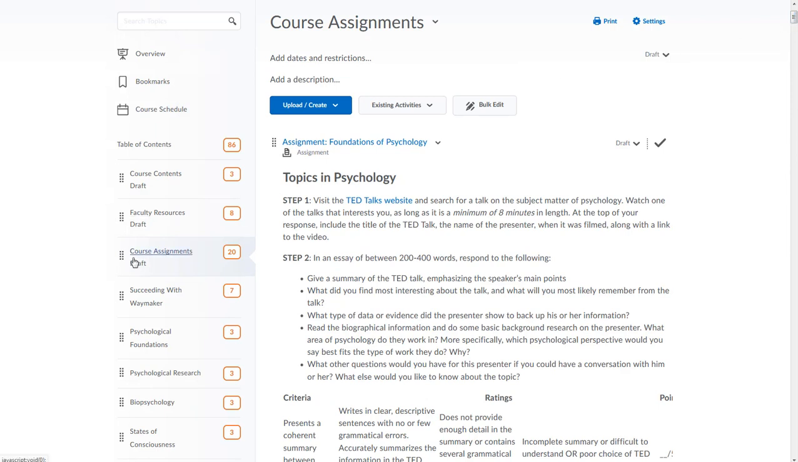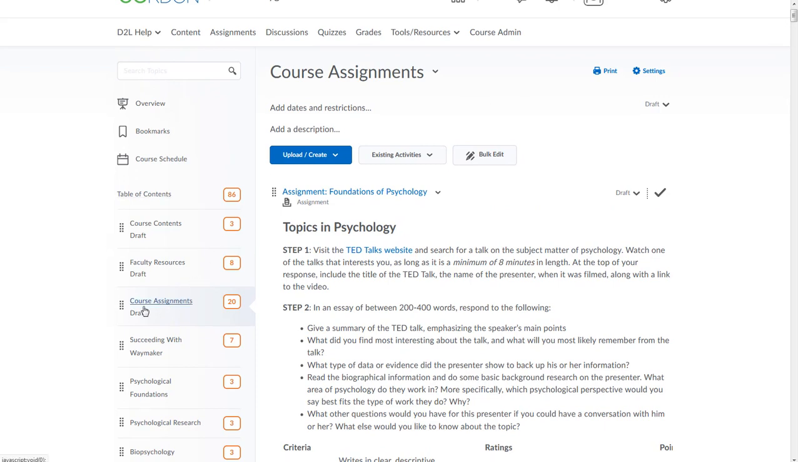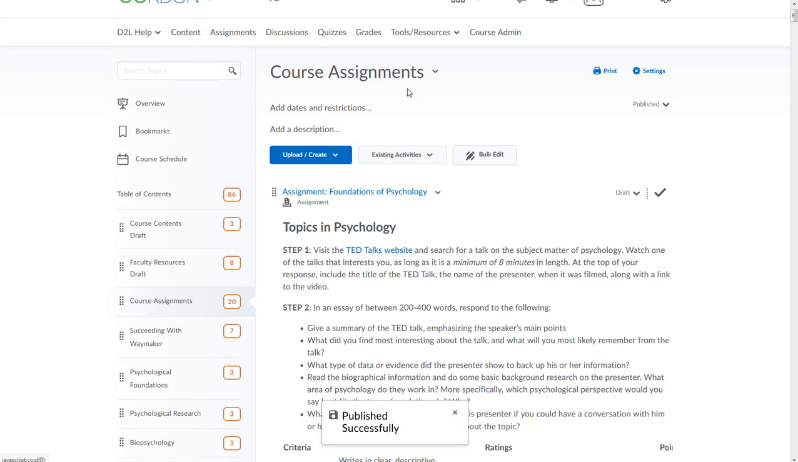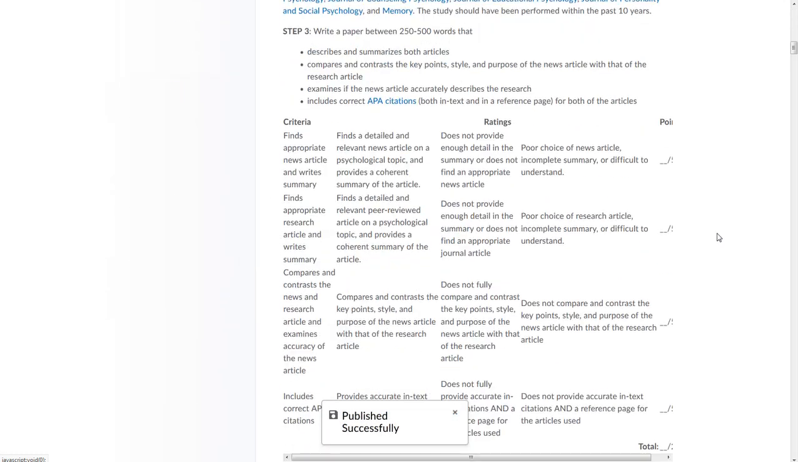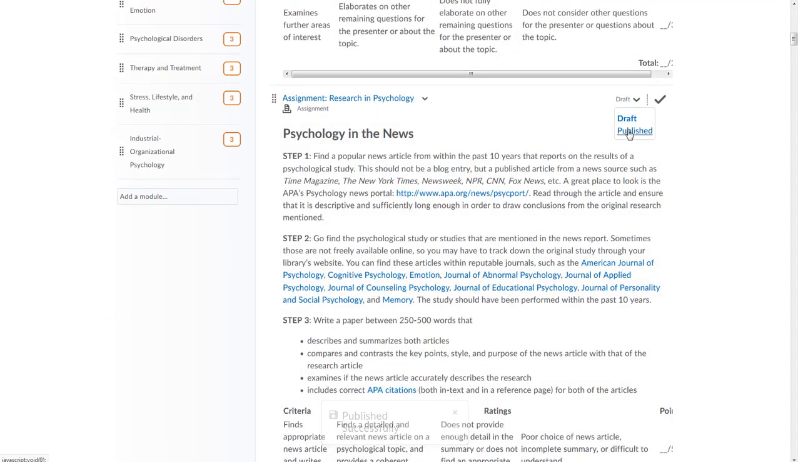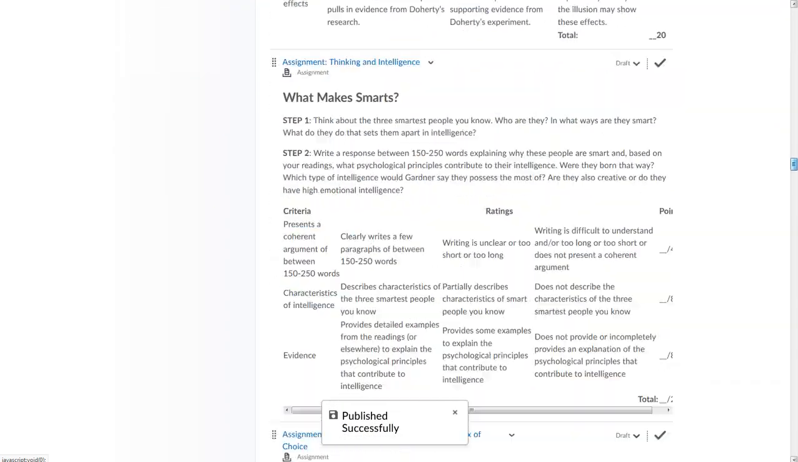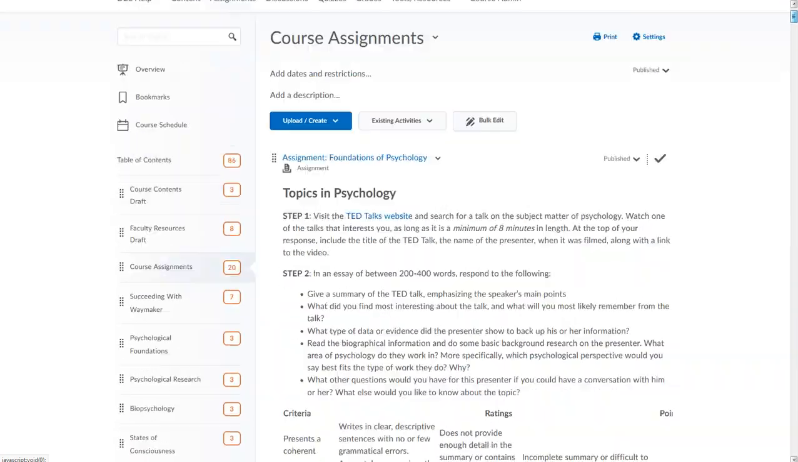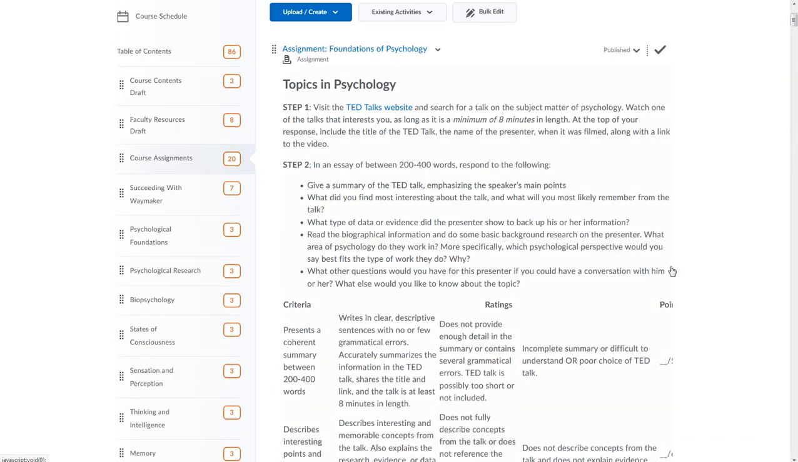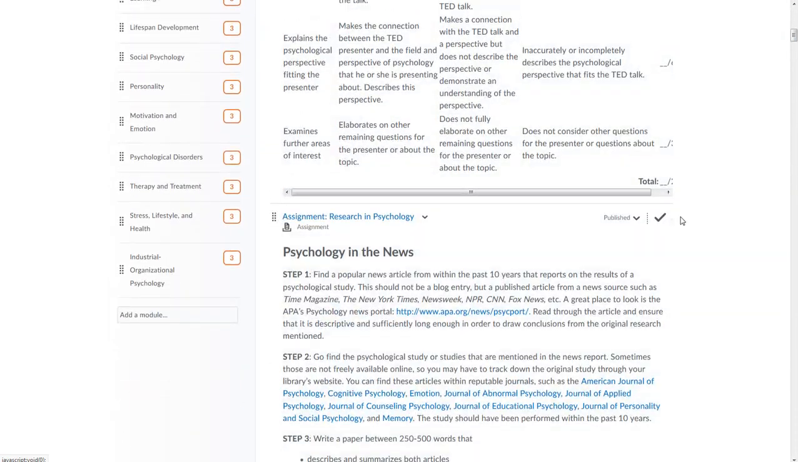If you want to use any of these assignments, you have several options. You can turn the whole module to where it's not on draft, so I can make the whole course assignments module published, and then come in here and pick the ones I want to use. So maybe I want to use this one, so I'm going to publish it, and maybe I want to use this one, so I'm going to publish it, but those are the only two that I want to use. The rest I'm going to leave on draft, which means the students won't even see them.